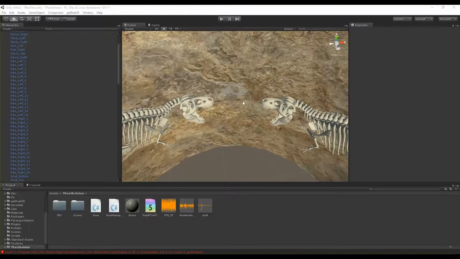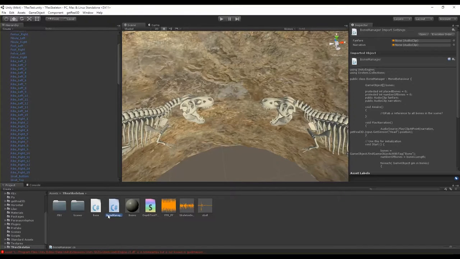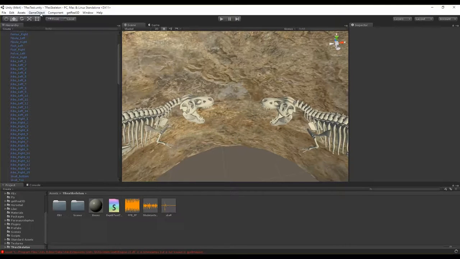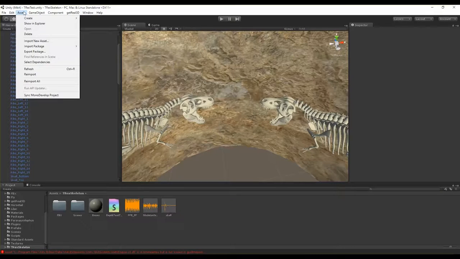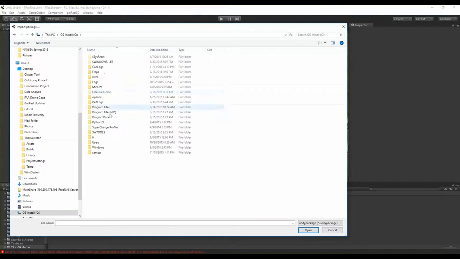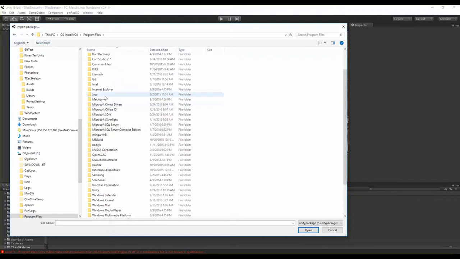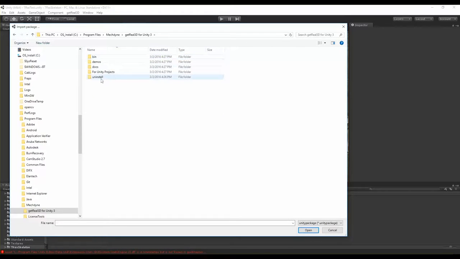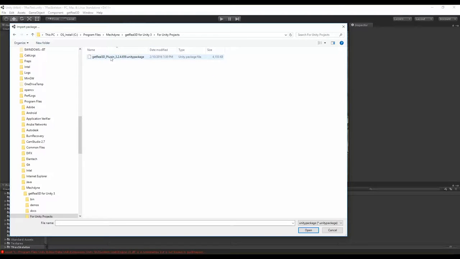All right, so I already have the project open, but I'm going to go ahead and get rid of the two scripts so we start fresh. I already have the GetReal 3D package loaded, and I know because I have this menu up here indicating as such. If you have the GetReal package as well and you're following along, go to Import Package, Custom Package, and the GetReal package itself should have been installed in your MechDyne folder. This is a 64-bit installation. So if you go to your Program Files, MechDyne, GetReal 3D for Unity 3, and then for Unity projects, you'll have a plugin right here.